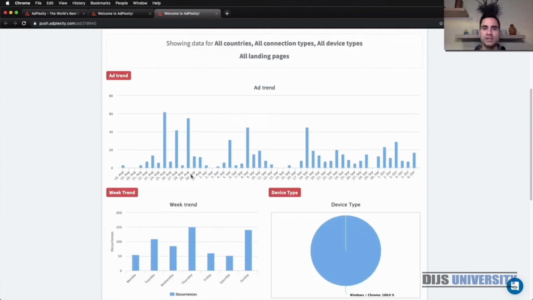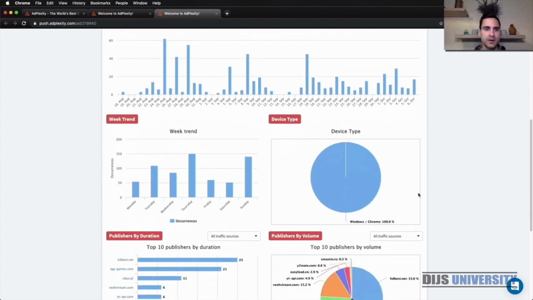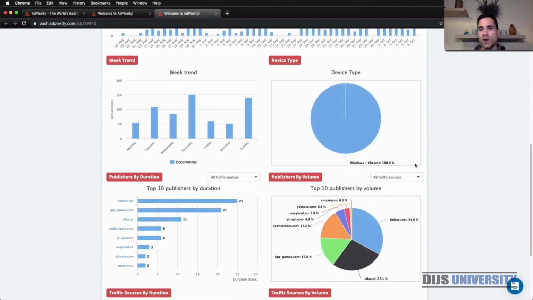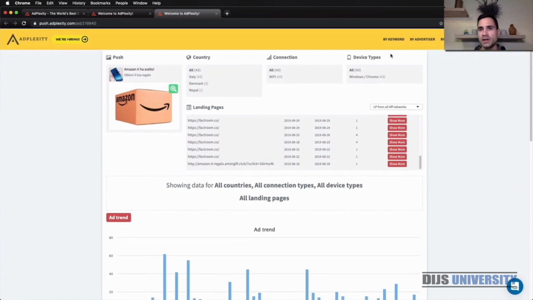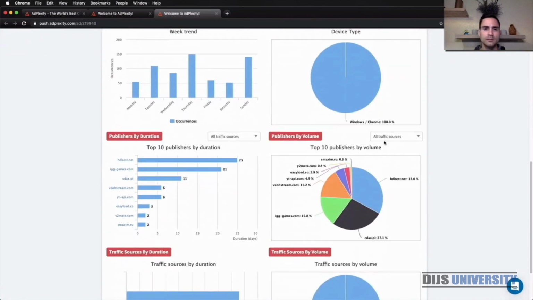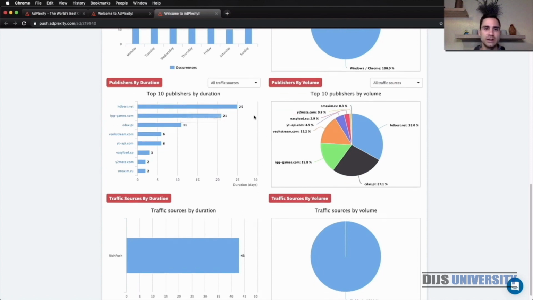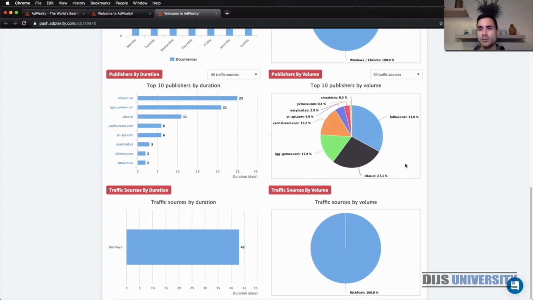So ad trend, this is by days, so you can see for the last 30 days what is going on. So week trend, and then you have device type, so it is 100% Windows and Chrome because it's saying up here on the top. So let's go down. We have publishers by duration and publishers by volume. Here you have the top 10 publishers by duration, which means for the first one, it is 25 days of running. And here on the right side, you have publishers by percent.